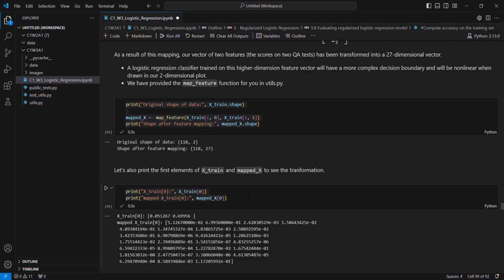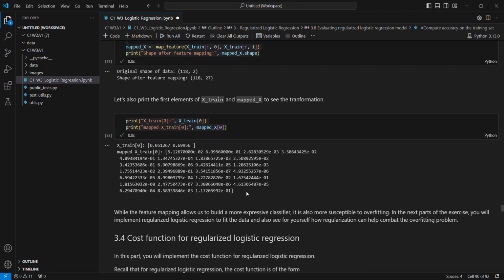This code prints the first element of the X_train array and the first element of the mapped_X array. This is used to visually compare how the feature expansion process occurs.